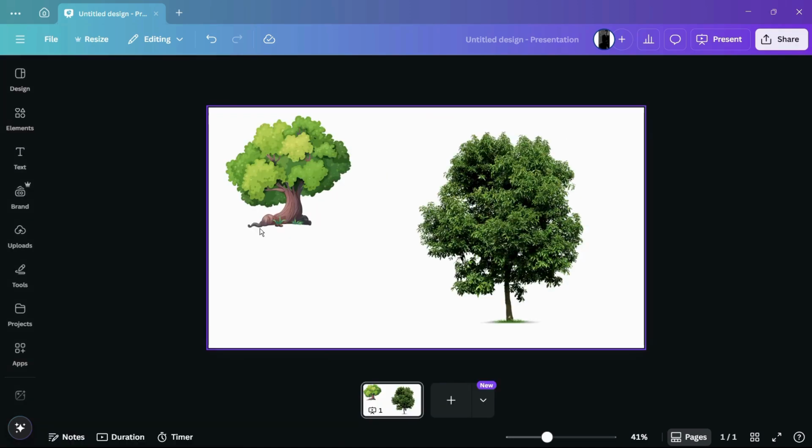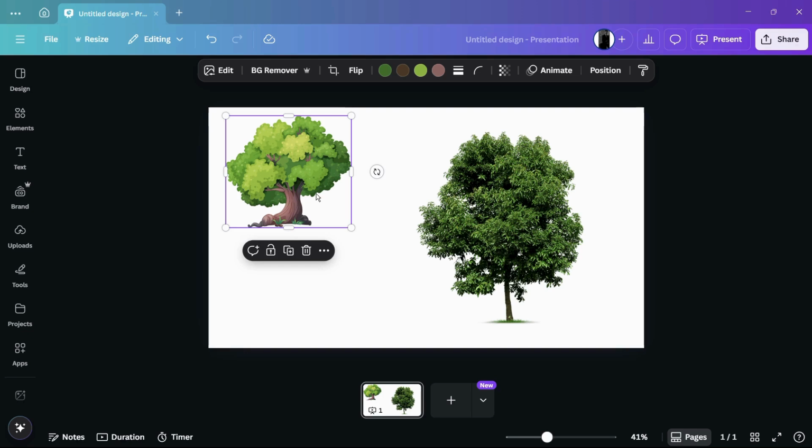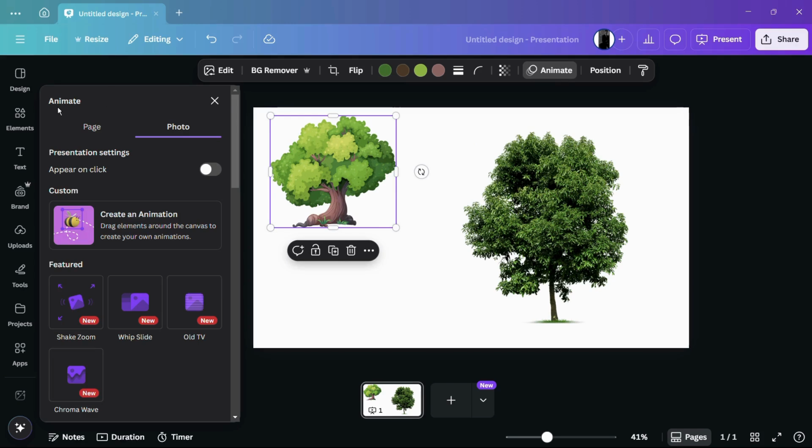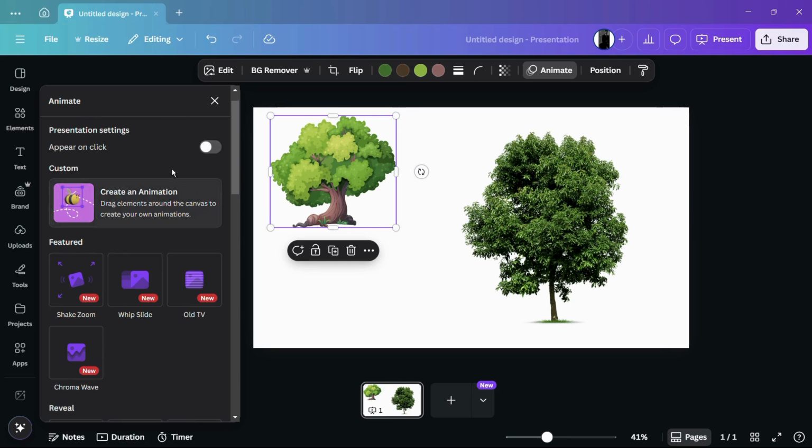So in order to add animation into these elements, the first thing that you need to do is select the particular element, and then from here you can see this animate tab right here. So simply click onto this animate tab and it will open the animation page. Now from here you have this following option. You need to make sure that it is selected to photo, and now you have these options. The first option is, since this is a presentation, this setting says appear on click. So that means this particular image will only appear when I click. So currently I will leave it to default.